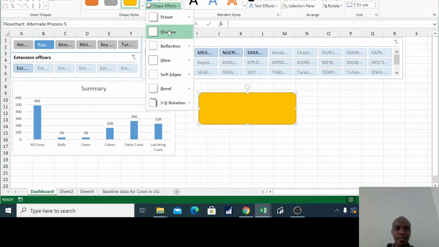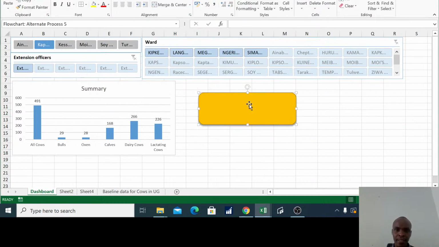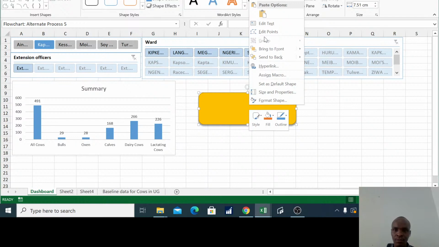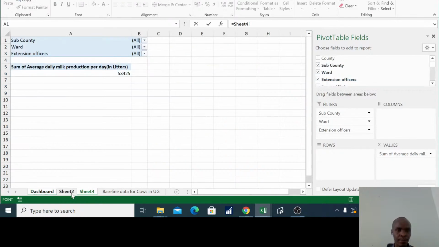Then we have something like this. Want to have it nicely looking, something like that, and then we have to put the value inside there. So we can do edit text, and then go back to our pivot table. Then we select.